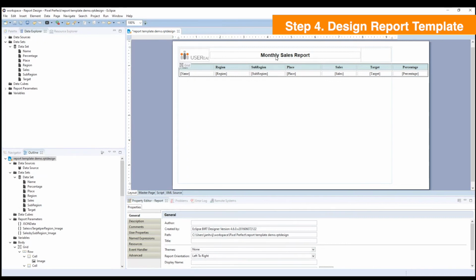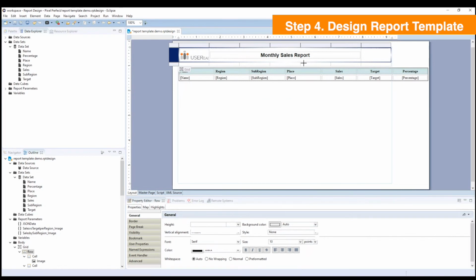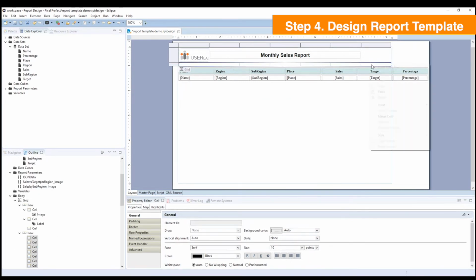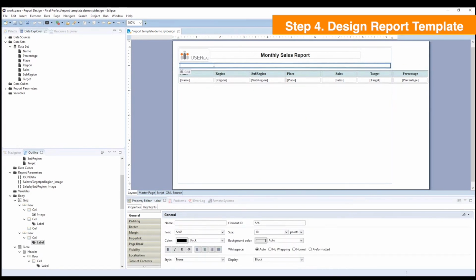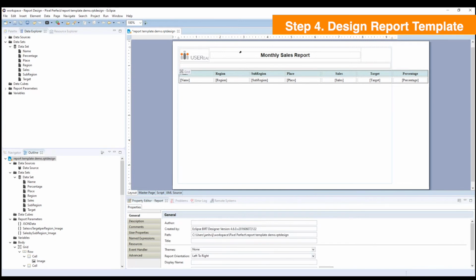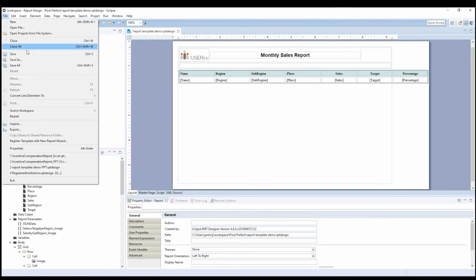If we need to add a 1 row space between the header and the table, then just select the grid. Just insert a new row here. Just merge all the cells. And then insert a label. So now there will be space between the header and the table. Now that we have completed the report template design, just save the template.